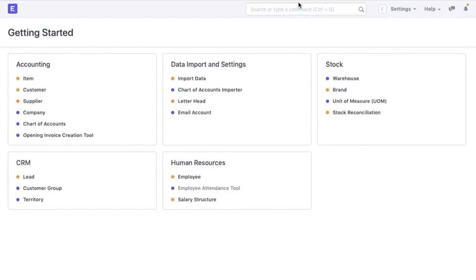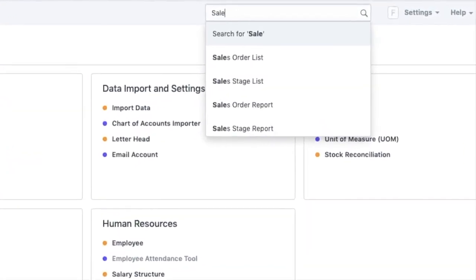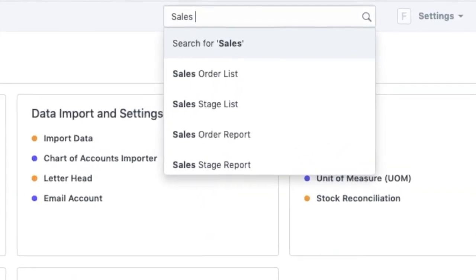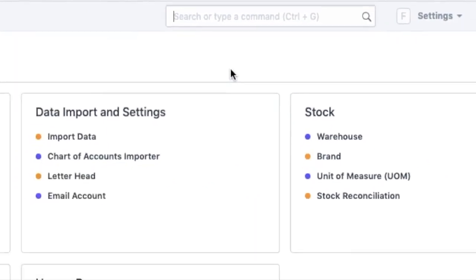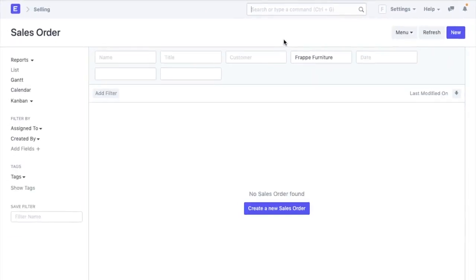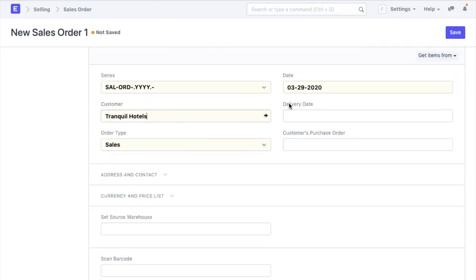All I need to do is search for a sales order from the awesome bar. As you can see, there are already a few suggestions just like Google. Let's click on the sales order list and there you go. We have the list right here without even navigating. I will create a new sales order from this button. Select the customer and the delivery date.